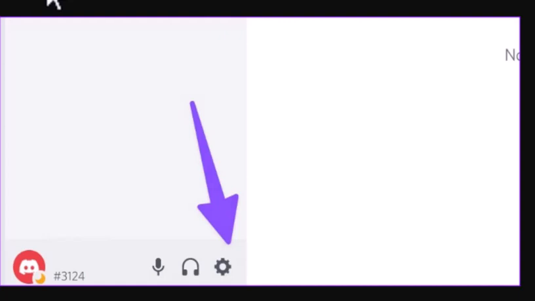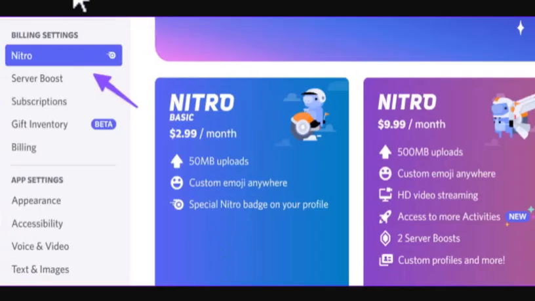And the other thing you can do is enable HD video streaming. In order to enable it, you'll need to log into your Discord application and then tap on the gear icon located right at the bottom. As you click on the gear icon, next you need to click on the Nitro billing section. After that, you need to check for a couple of Nitro options available, and follow the on-screen instructions in order to complete the payment process.